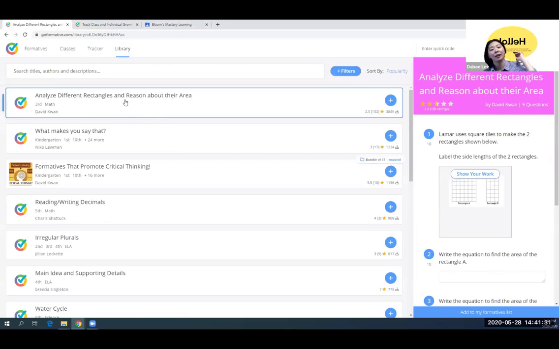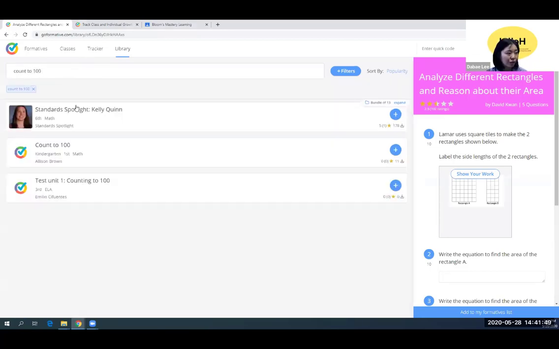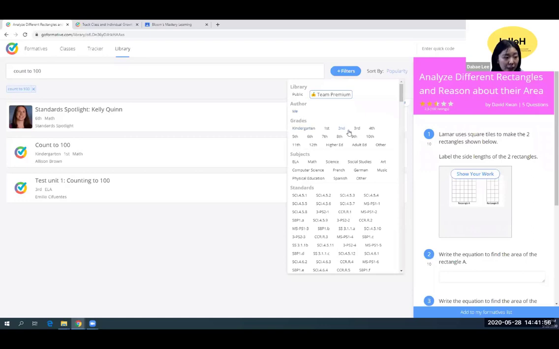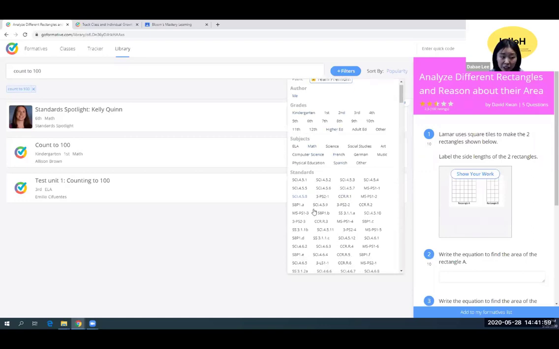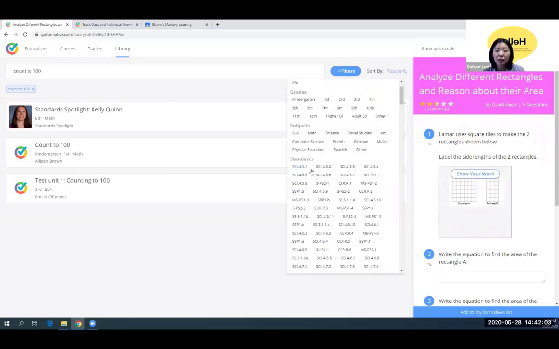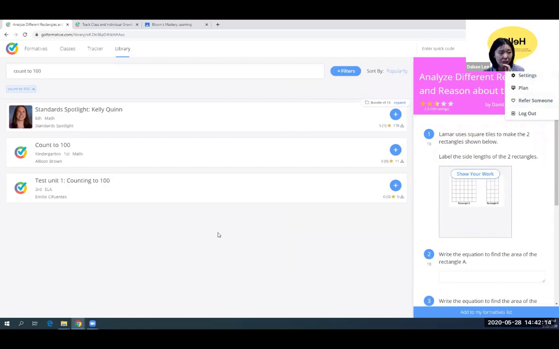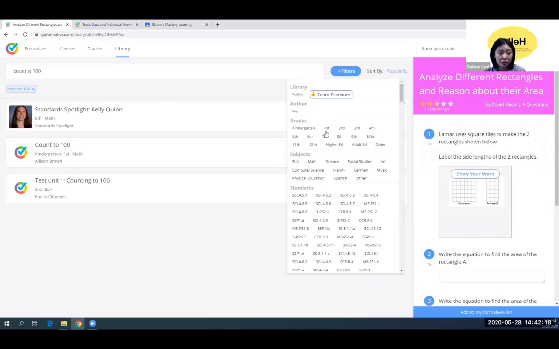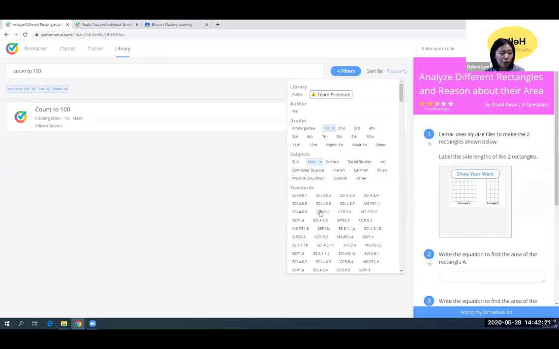So library is where you can find the existing formatives created by other educators. So you can search by the topic or standards. Such as count to 100, and you can find the count to 100. Or what's better is you can use filters. So here you have a grade level and subject areas and standards. So it shows the standards that you add to your account. So again, to add your standards to your account, you have to go to the account and settings to add the standards. But what's nice about this is you can specify what you would like to have.